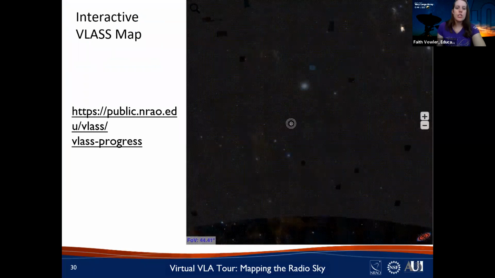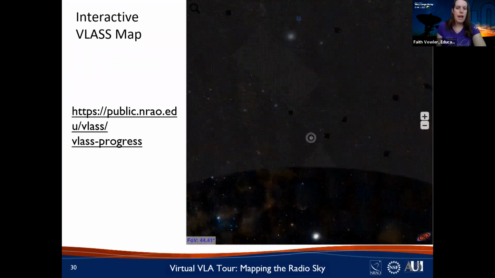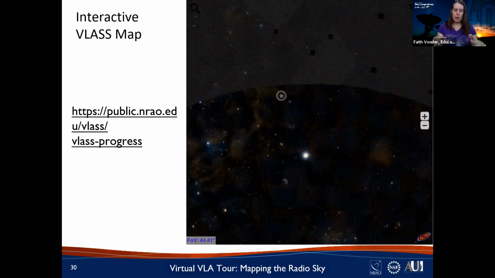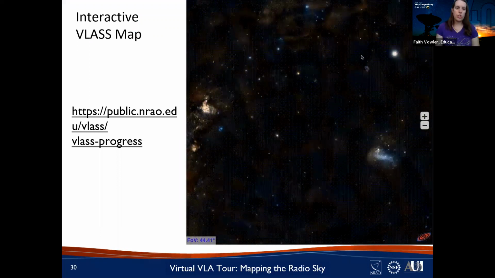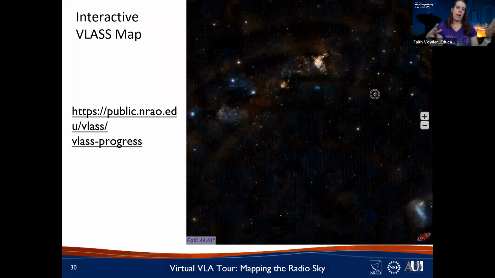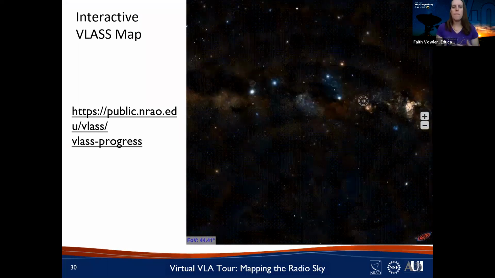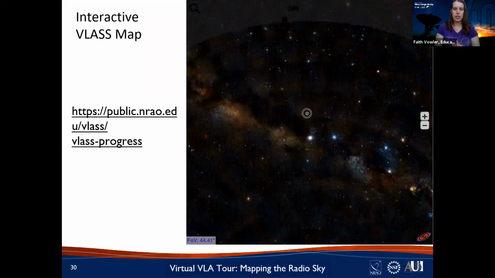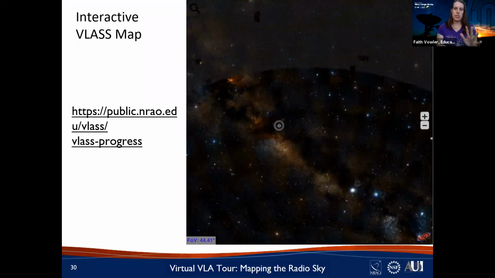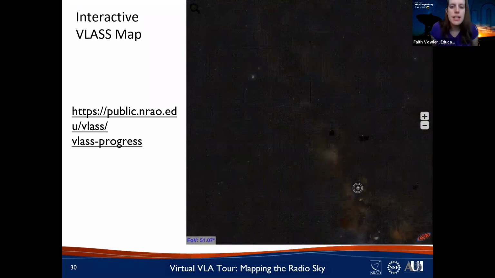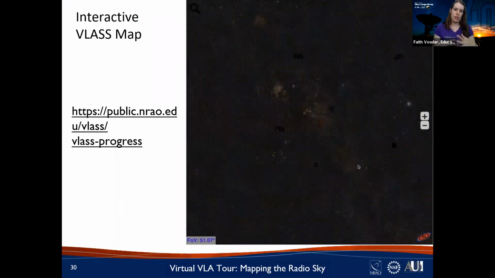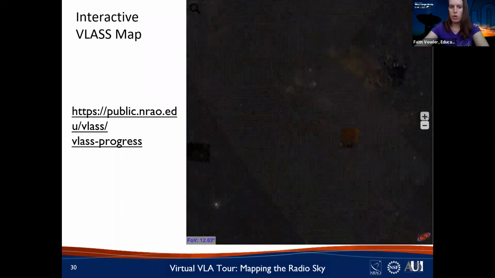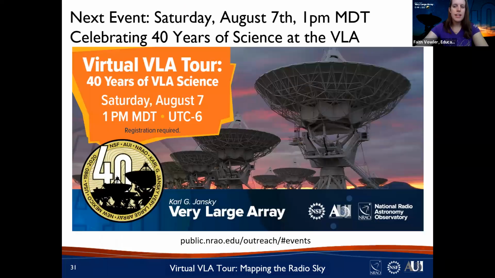And we have an interactive VLASS map. Of the data that we've taken and compiled so far, you can go to this map and interact with it yourself and learn more about what VLASS has already done, scan the sky, as you can see here in this graphic. If you like to do interactive stuff, this is a great way to learn more about VLASS specifically.